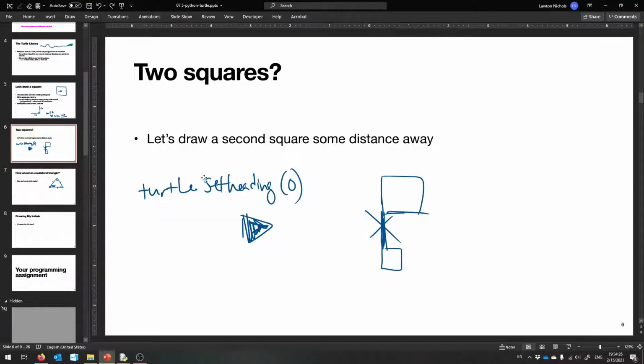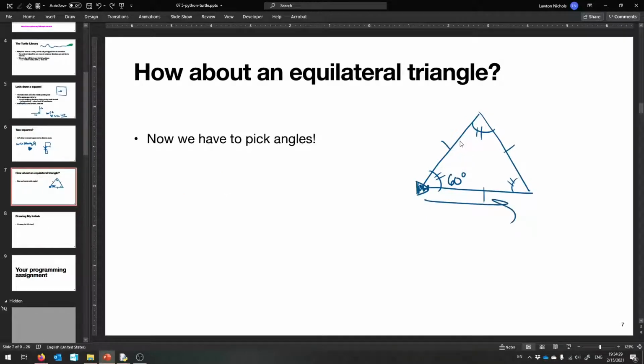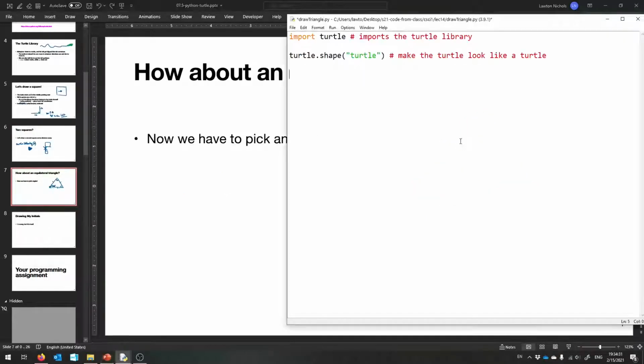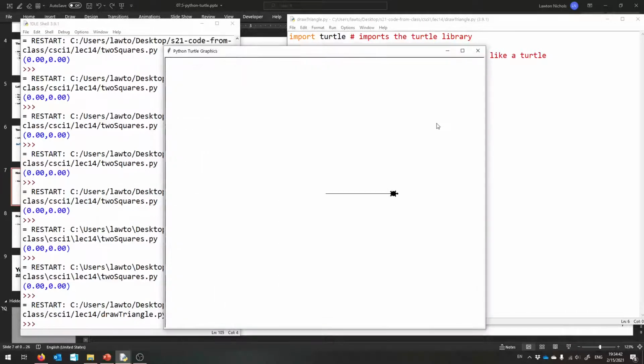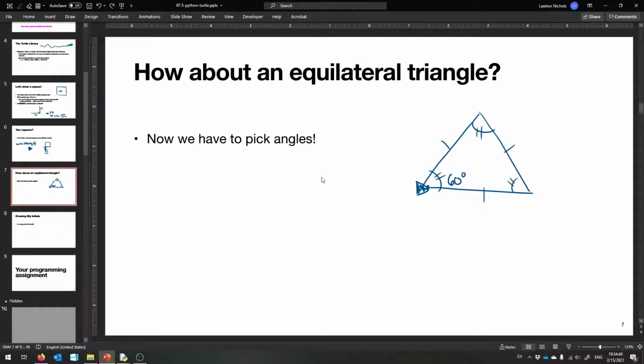Let's figure out how to draw this triangle. So we need to move to the right by a certain amount. Let's make it 200. So move east 200. That's fine. So turtle.forward 200. And now comes the fun part. How do we make him face in the direction that he now needs to go? We need to make him face that way, whatever angle that is, right? So it's 60 degrees. We're well aware of that. This is 60. They're all 60.